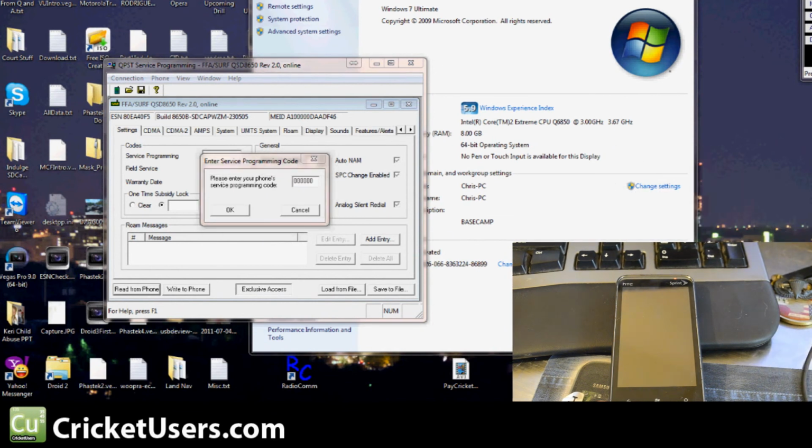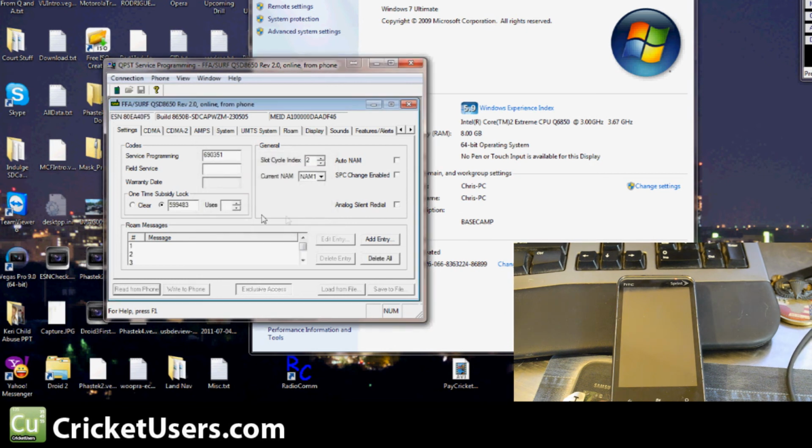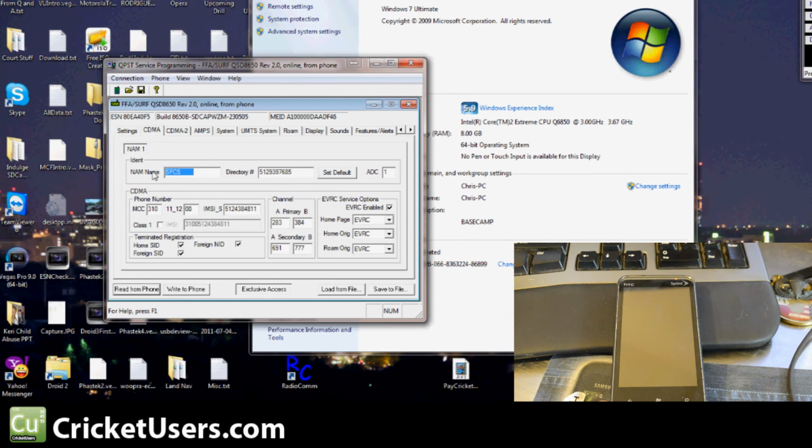Let's see, let's pull up our SPC that we purchased. And go ahead and plug that in right there. Now we're going to program in a new phone number.